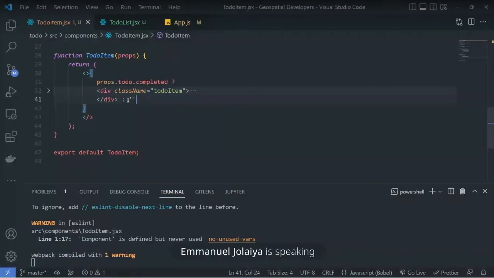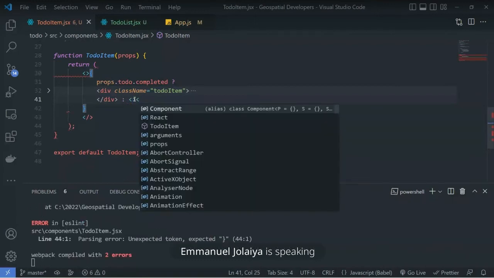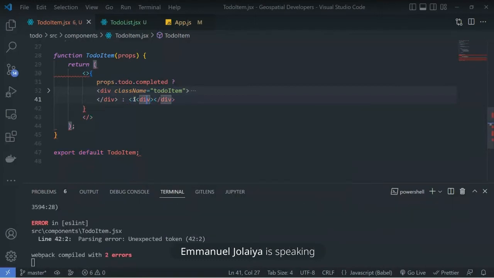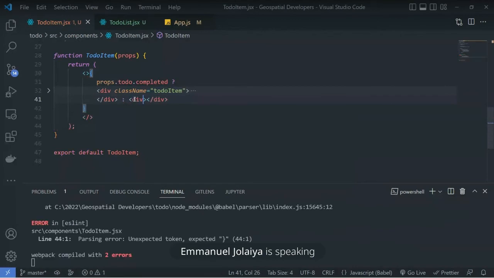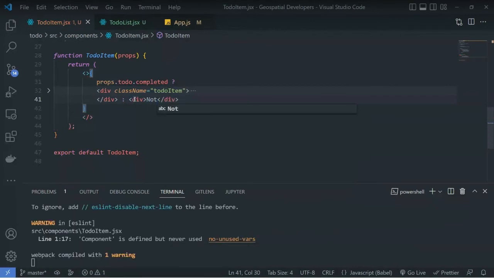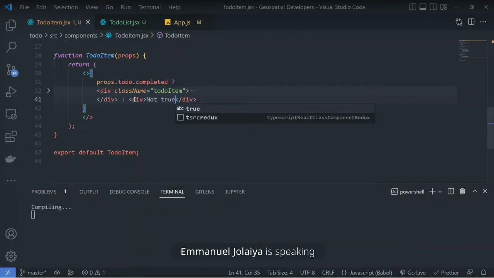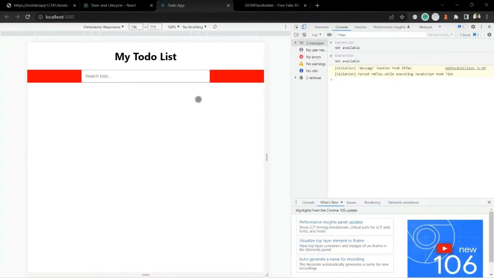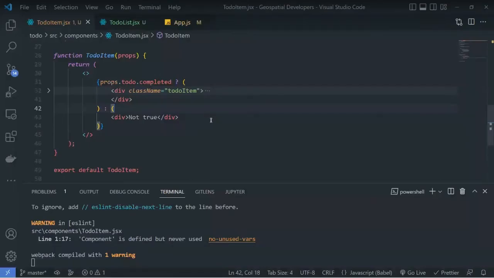So when it's not true, you can decide to return another div, and what you want to put here can be "not true". I don't know, it can be anything. So this is one of the ways you can write it.